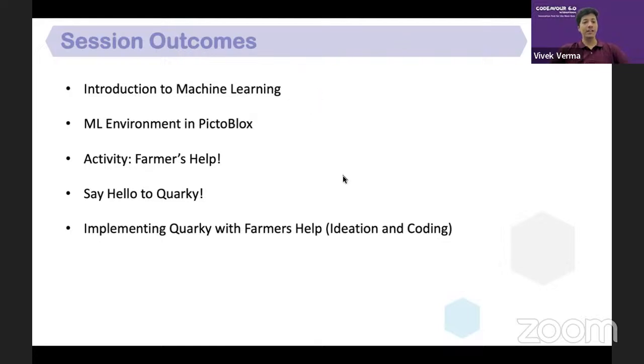And then we will be saying hello to Quarky. I will be introducing you all to Quarky, our amazing robot buddy. Then we will look at how we can implement Quarky in the farmers help application that we will be making, plus different activities that you can create with Quarky in track one. So that is something that we will be taking a look at. Now, coming to introduction to machine learning.